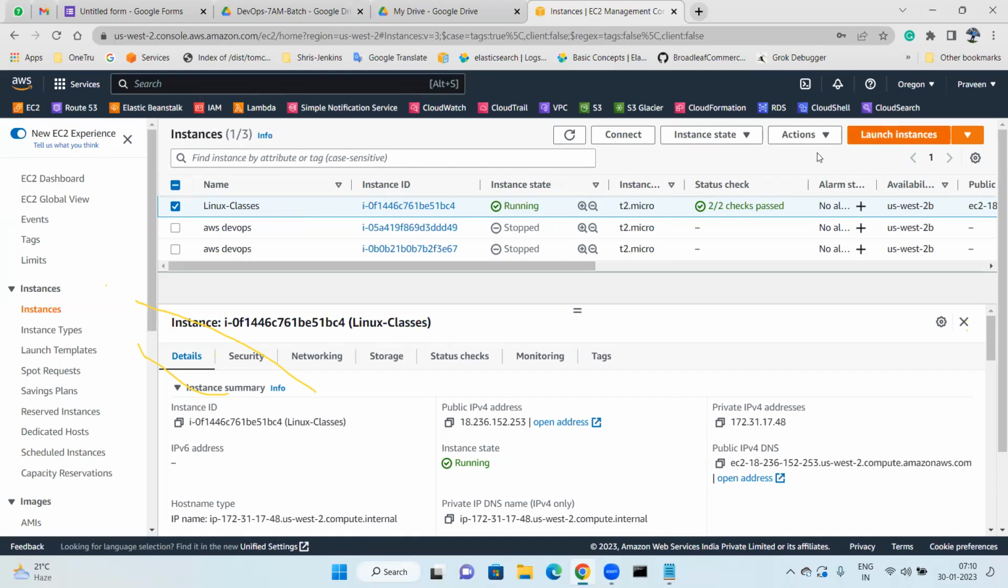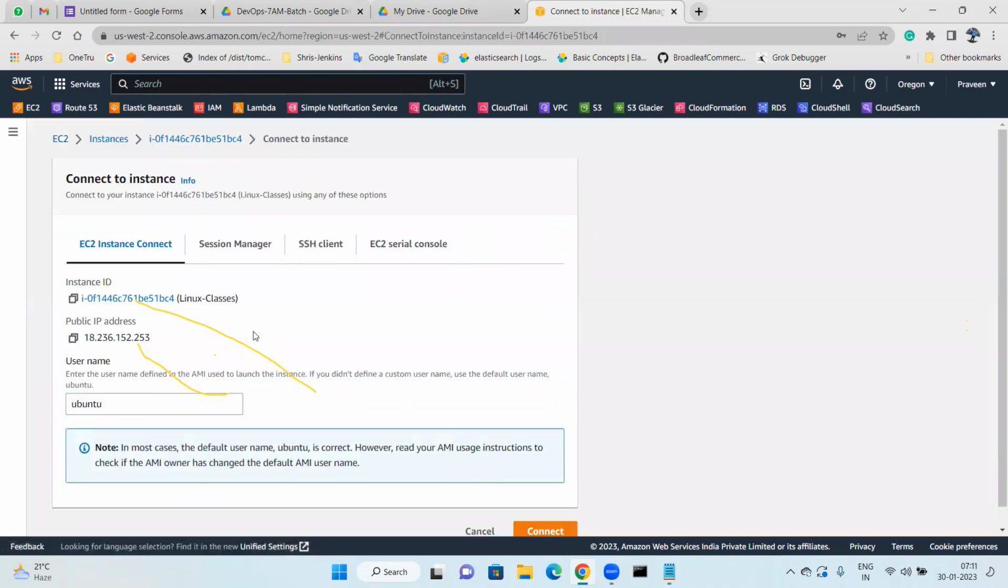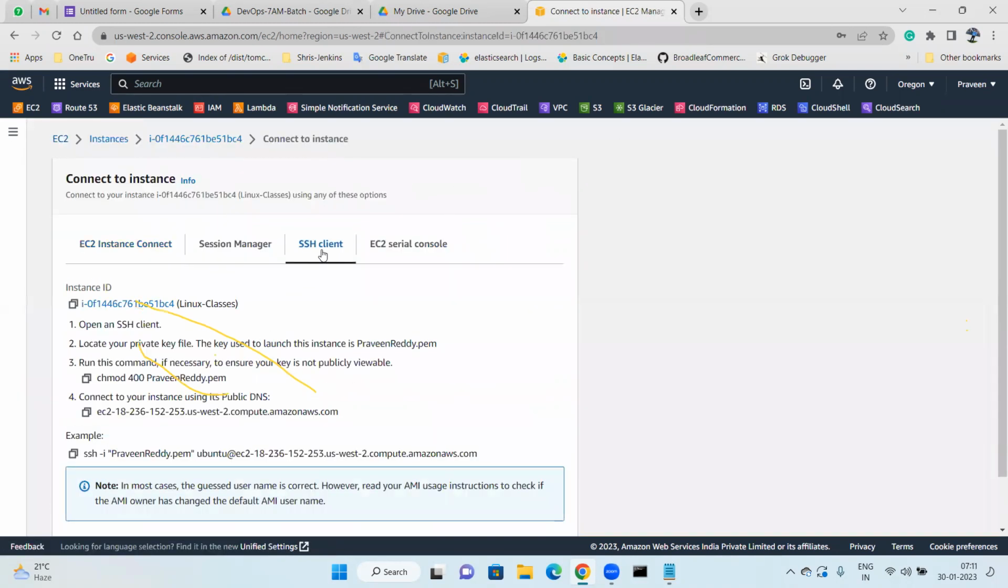Under AWS, I launched one server. Normally we call it a laptop; in technical terms we call it a server. Again, in AWS I created one Ubuntu server. After the Linux classes I will explain how to create all the servers. Right now, just skip this creation part. I will tell you how you should practice.